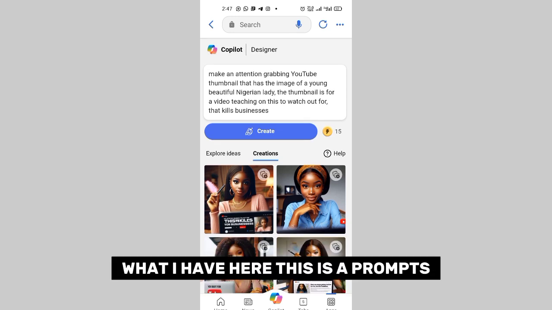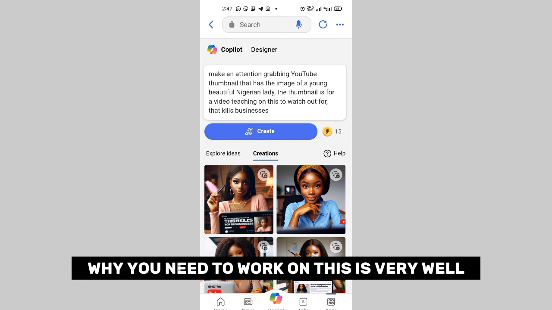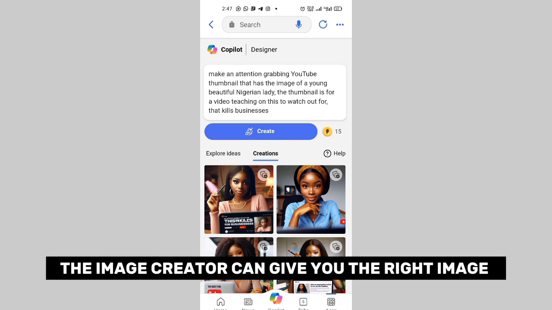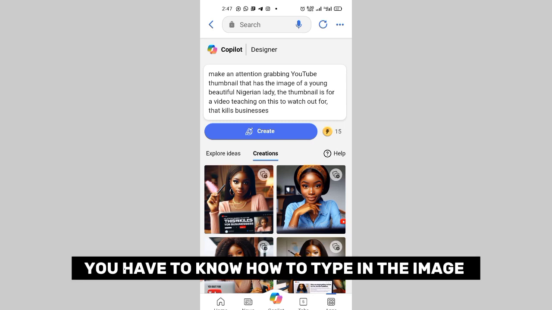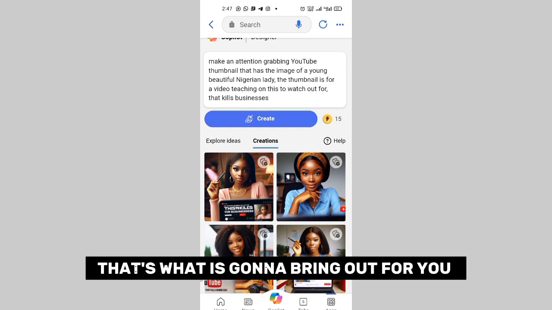What I have here, this is a prompt. This is where you need to work very well, so that the image creator can give you the right image you need for whatsoever reason you're using it for. So you have to know how to type in the image, because what you give it is what it is going to bring out for you.